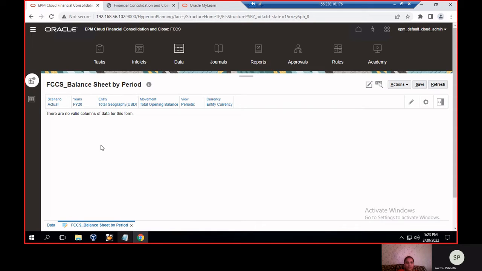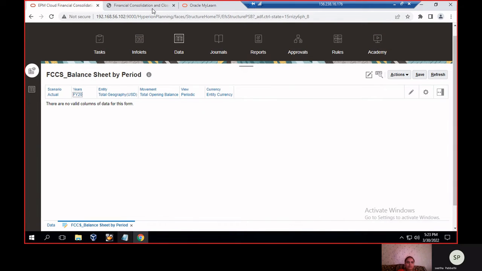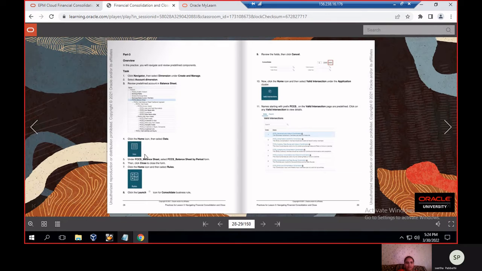So I have not imported any data, so that's why I don't have any data to show you. There you have the year, which was given by us at the creation of the year, FY20. If you want to change the year, we can change it from here. So go to the activity guide. There you can see. Then click on the home page and click on the rules card.